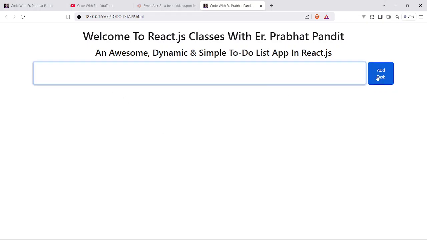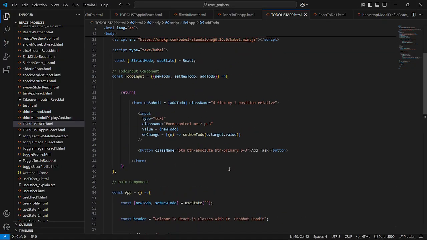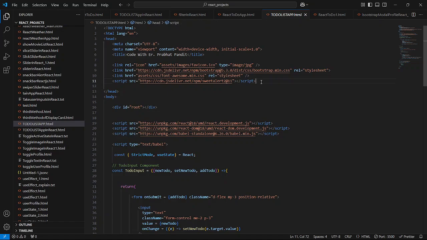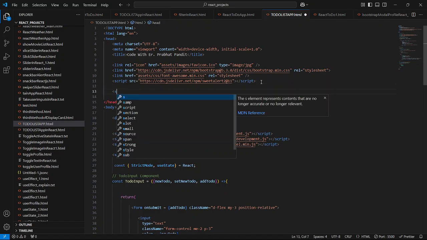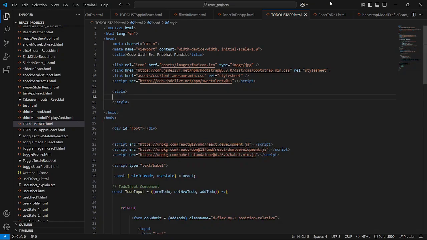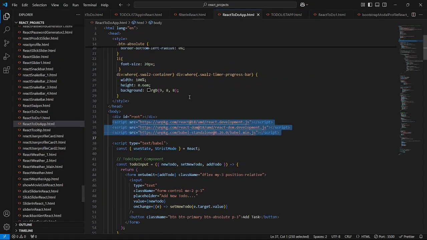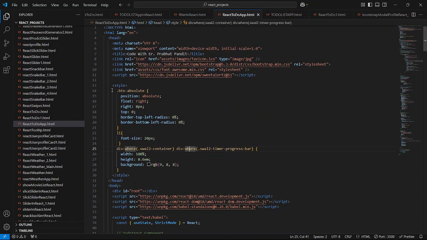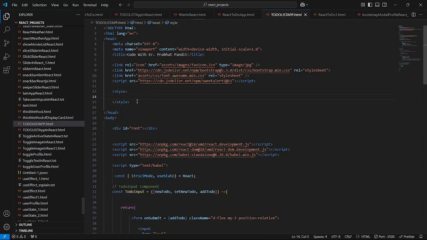and one button also. So we have to write some custom css also. So let me just go to the head section. I'm going to create one internal style sheet also. So just go to the example only. It is very normal css. So copy this and just paste it here.